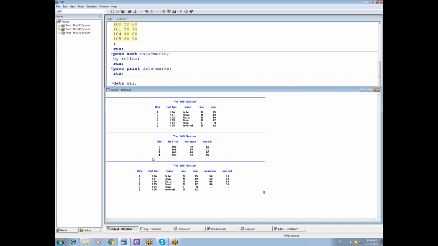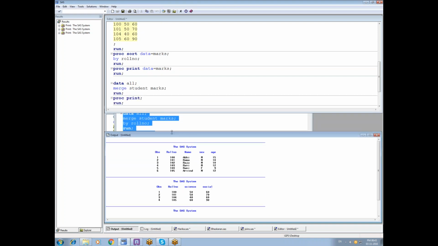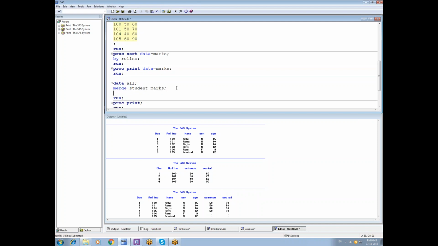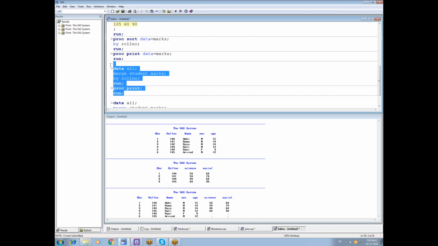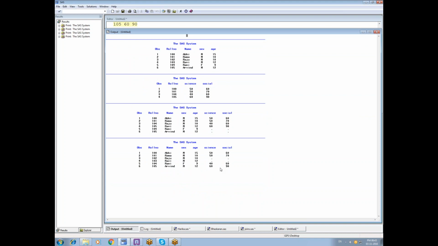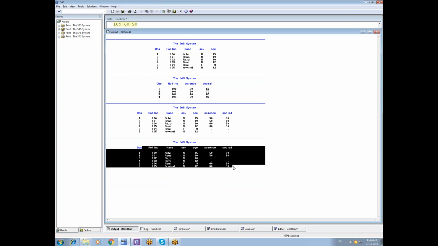So even when you sort, if the observations are unequal, then automatically these types of logical errors will occur. So what is the best solution? When you are merging, use a by statement, by roll number. That is the common variable in both the data sets, roll number. So use the by statement and then submit. See the output, it will yield the correct results. Now you can see 102, 103 have no marks. Now this is a correct result.